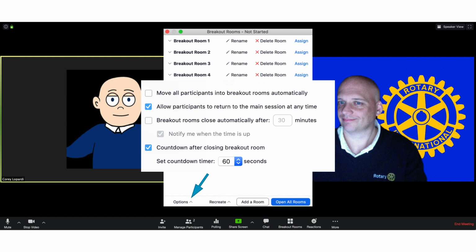The other thing to adjust is the countdown after closing breakout room. I would say set the countdown timer less than the default 60 seconds because that 60 seconds seems like a long time when you're waiting for people to come back to your presentation. So somewhere in the 10 to 15 second range is probably the best setting.